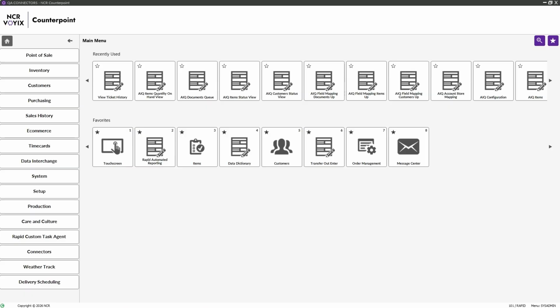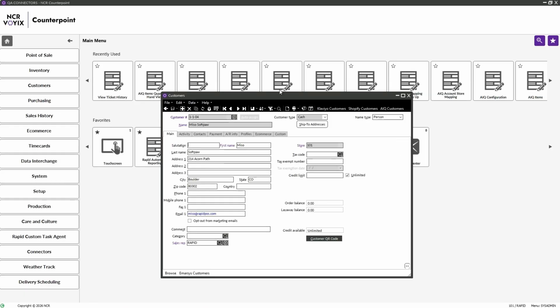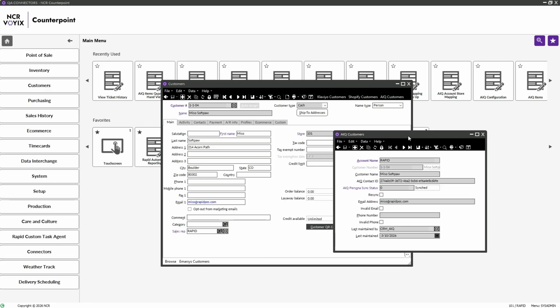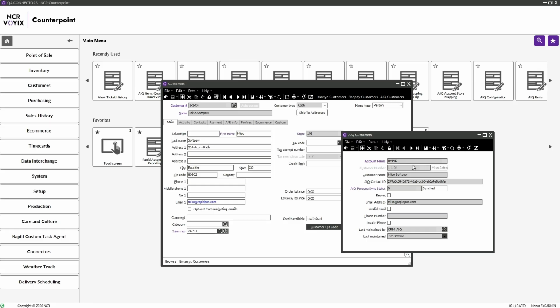We're going to dive right in with an example of a customer that we have already synced from Counterpoint up to AIQ. Here's an example of a customer record. This customer has a customer type of cash and a name type of person. We have first and last name, an address populated, and email address information. If we click here on the AIQ customer button, we'll see their AIQ customer information.